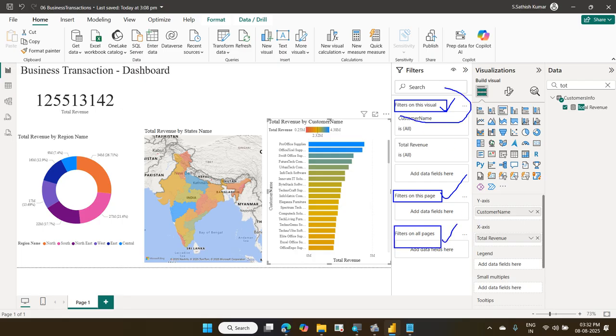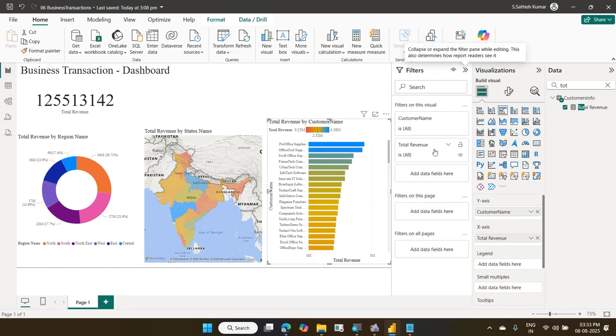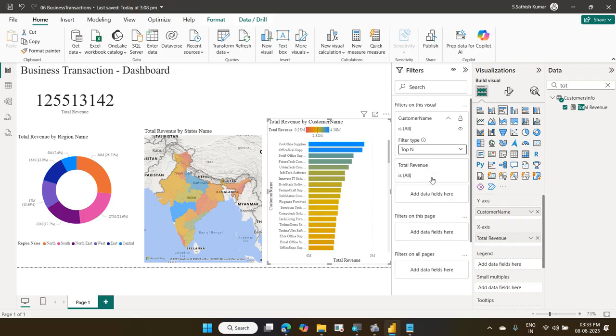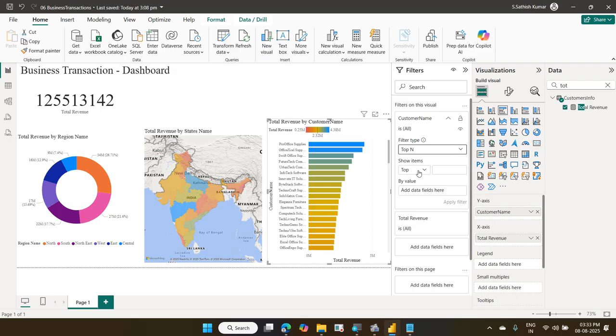There is an arrow mark here. Expand the customer name. It says basic filtering. We don't want basic filtering. I click here, it says advanced and top N. Let us say top N. Top how many? Or you can say bottom. Suppose rejections, defects, you can go for bottom also. There is an option of bottom. So let us say top. How many? 10. So top N, we are saying top 10, but it's not over.